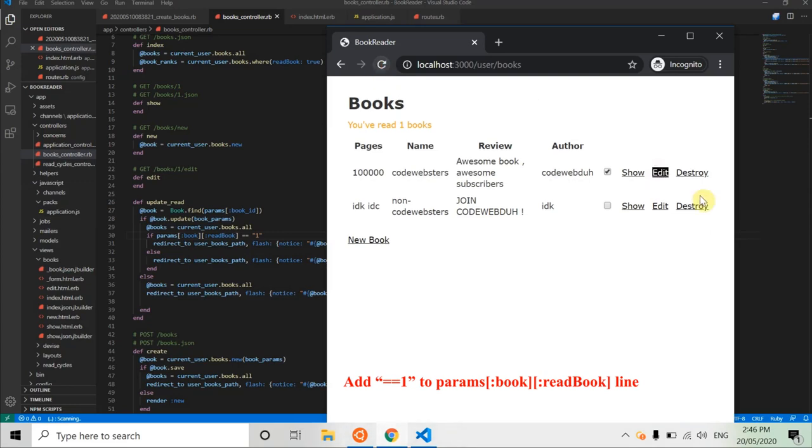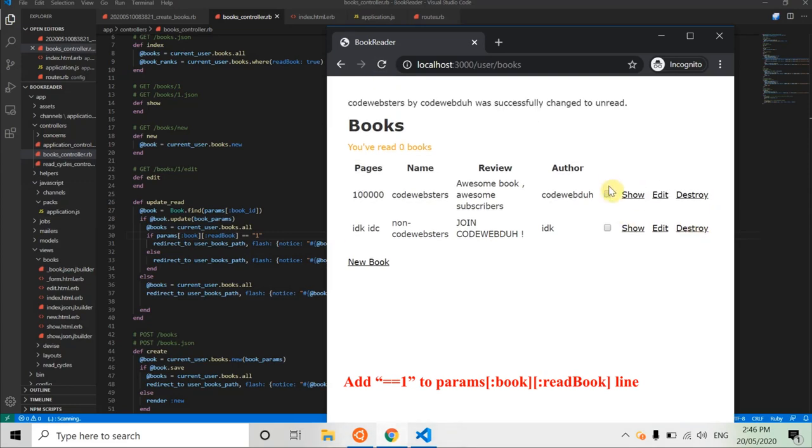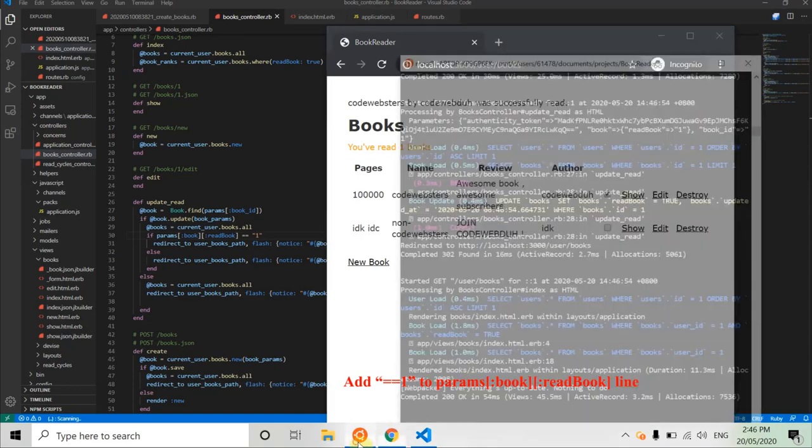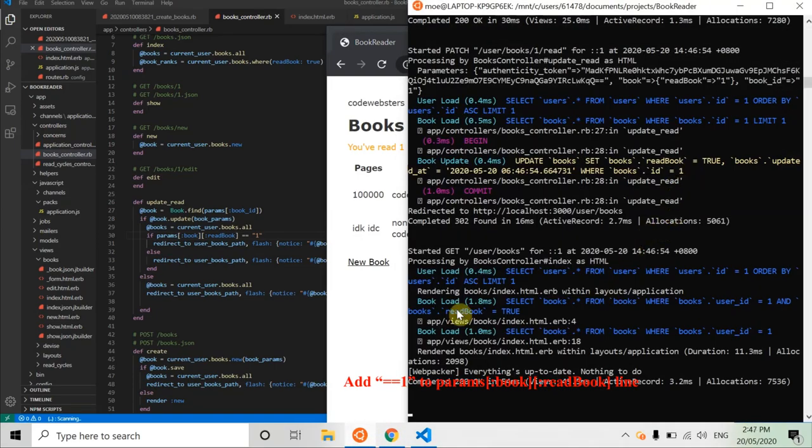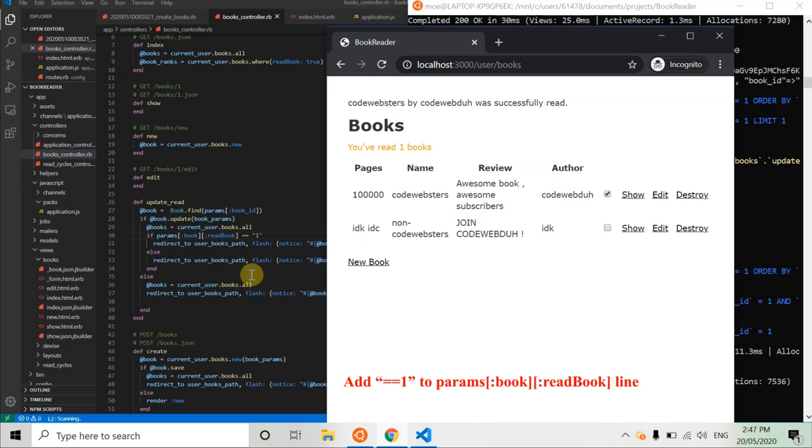So let's refresh that page. Successfully changed to unread, successfully changed to read. So that's a weird thing as well with consoles, it actually doesn't give you the number one, it gives you the string one. So we just have to set it to be that string.